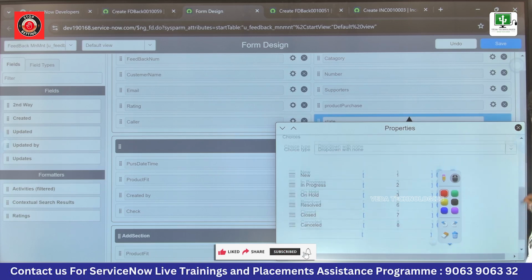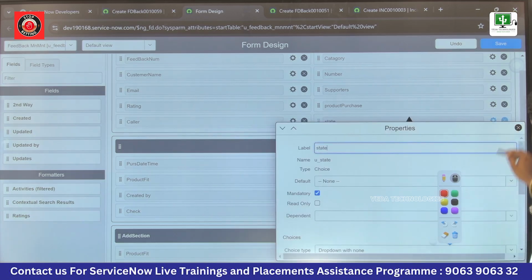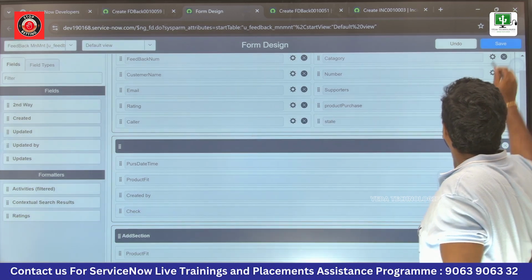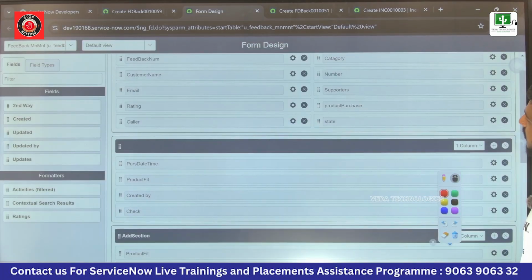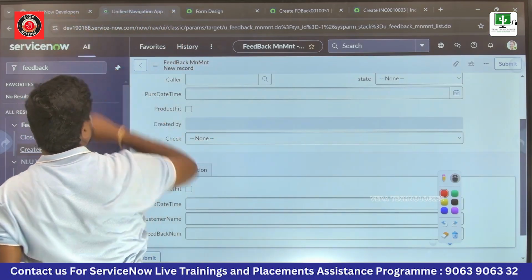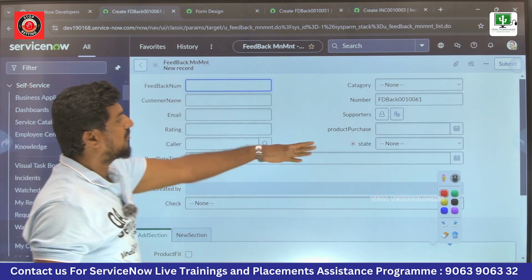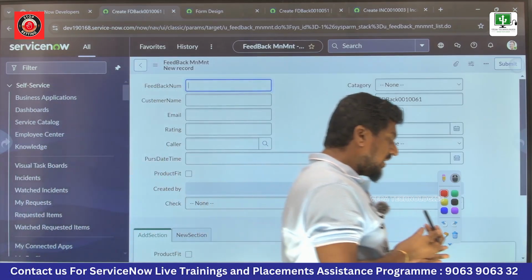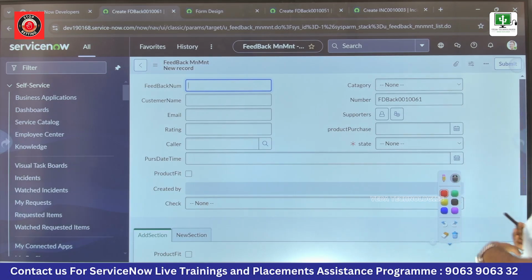Now what will happen? The State field will be mandatory. Do you see it? It got saved. Now save it and check the form, the Feedback form. Do you see? The State field became mandatory. So from the form design and form layout also, you can make fields mandatory.